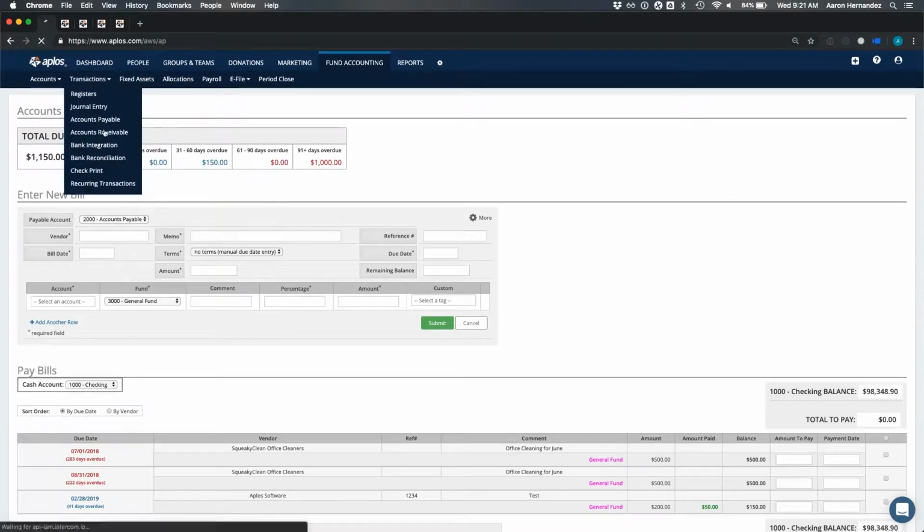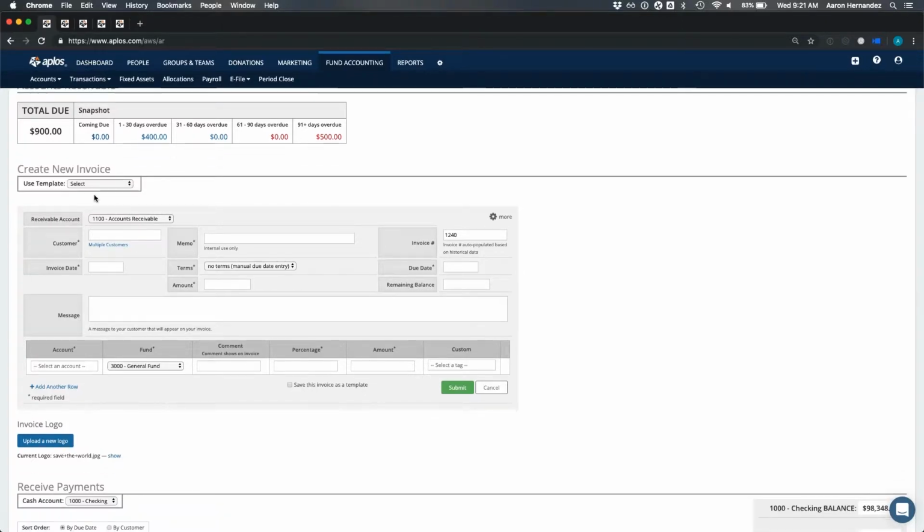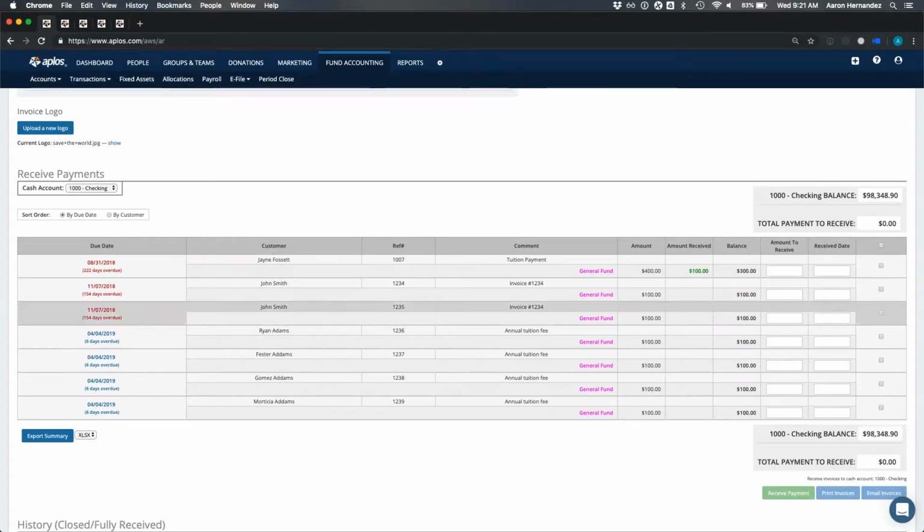All right, moving along, we're going to jump to accounts receivable now. So this is the other way around. This is if you send an invoice to somebody and now they're making payments to you over time. When you get to this page here, you'll enter in the details for that invoice at the very top here. Once you've entered in those details, they're going to land in the receive payments area.